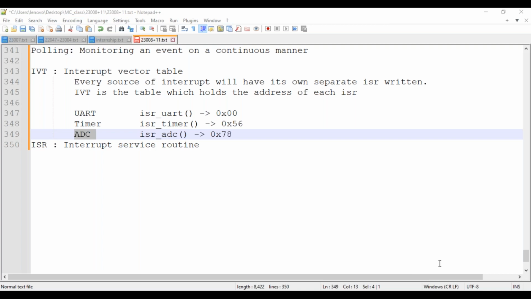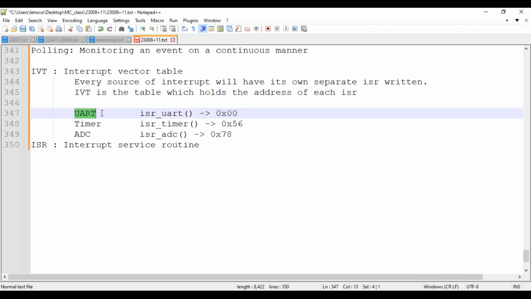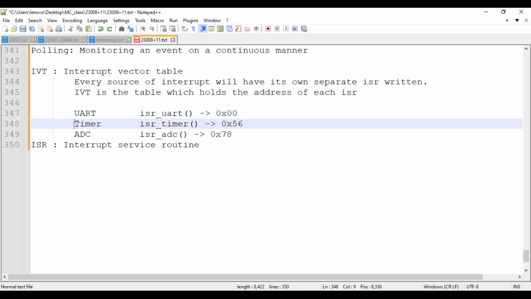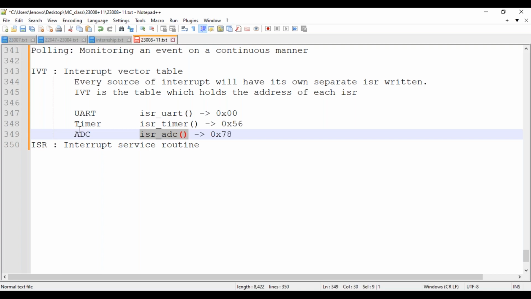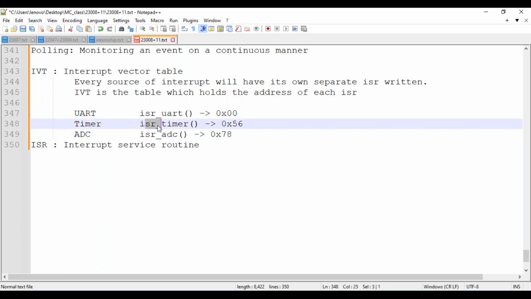What do you mean by every source of interrupt having its own separate ISR written? When a UART interrupt occurs, what needs to be done is written in an interrupt service routine. It's a function. So when an interrupt occurs with respect to the UART, I have to execute this function. If an interrupt occurs because of timer, I have to execute this function. If an interrupt occurs because of ADC, I have to execute this function. So for every source of interrupt, there will be a separate ISR written, available at different addresses.